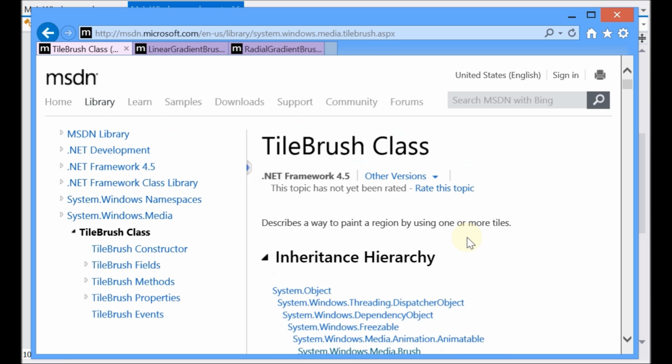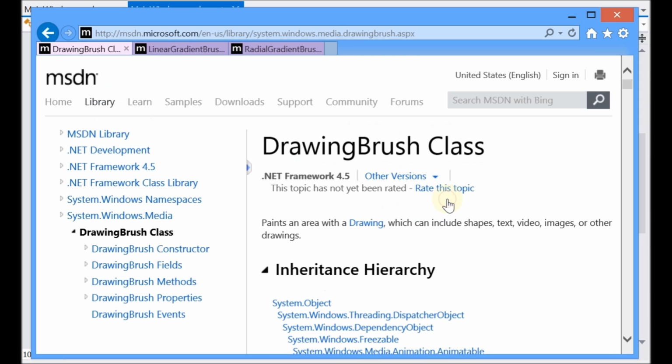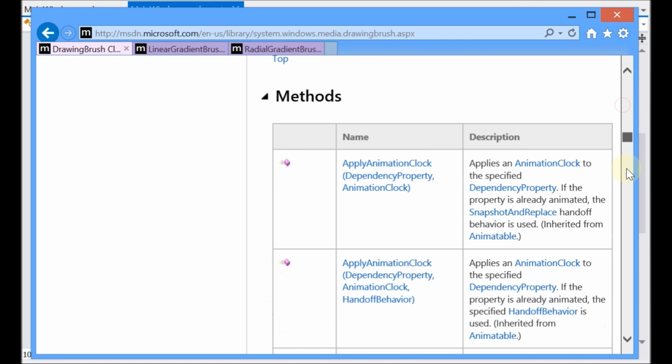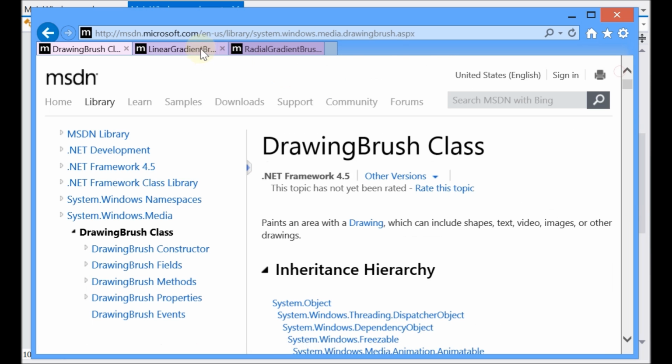So let's look at the other one. Tile brush has another child called drawing brush. And just go down here. Oh, missing. Okay, so the image brush is repeating an image. This one is repeating a drawing. So this is actually a drawing. They drew an X, drew a star, and they're repeating it. Okay, so that's it for brushes.